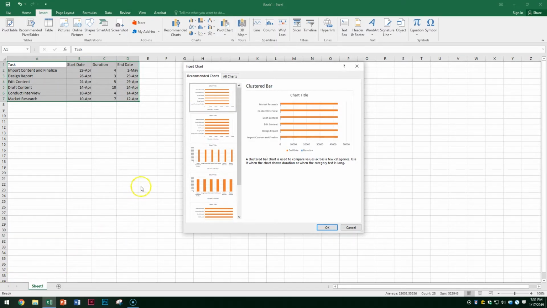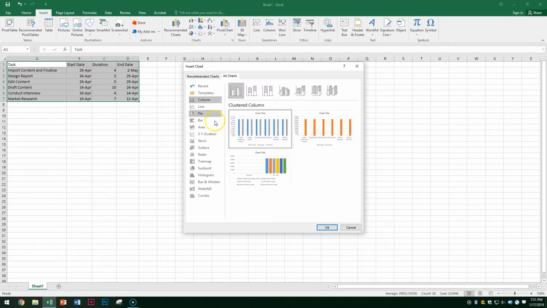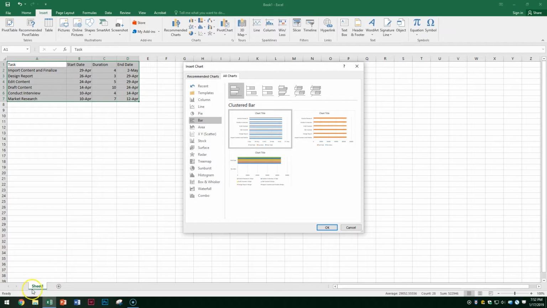Once this new menu's popped up, we're just going to come up to the All Charts tab on the right-hand side. And if you look in the left-hand column, you should see a bunch of different options. Towards the top middle, you should see an option that says Bar. We're just going to select that.